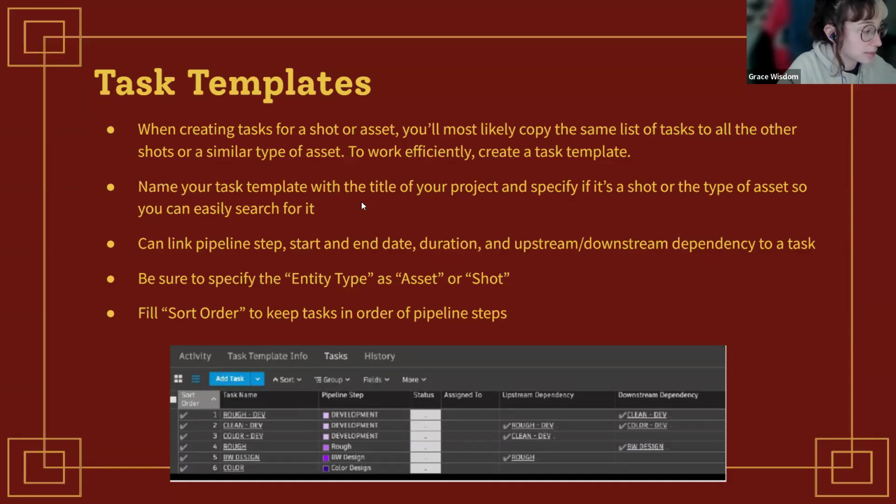So make sure to name your task template with the title of your project and specify if it's a shot, or the type of asset, so you can easily search for it. So just make sure that it's a shot or an asset type, if that makes sense. You can link a pipeline step, a start and end date, a duration, and an upstream and downstream dependency to a task. And that makes it, again, much easier for you.